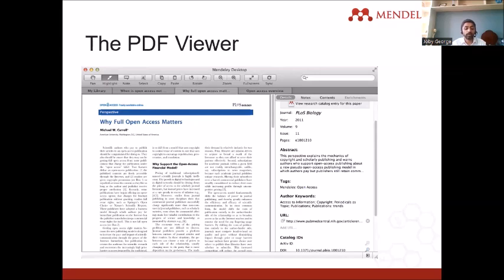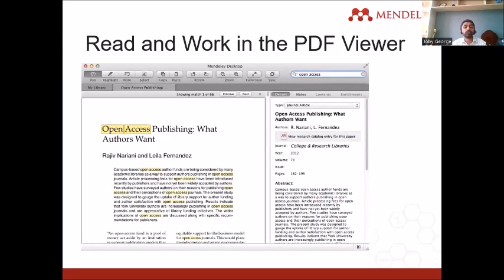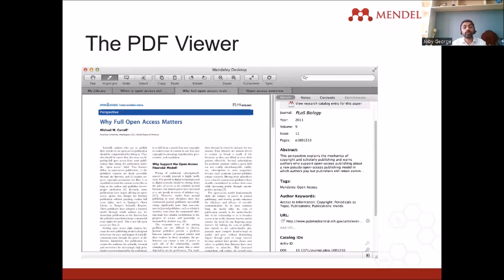As you can see in the top bar, you can have multiple files open one at a time, so you can work on several articles at once. Mendeley remembers where you were on the page, so you don't waste any time searching for what you read last. So this is what the PDF viewer looks like. And as I told you in my previous slides, in the right pane you can see the description of the paper, and on the left side you can find the PDF that has been uploaded.